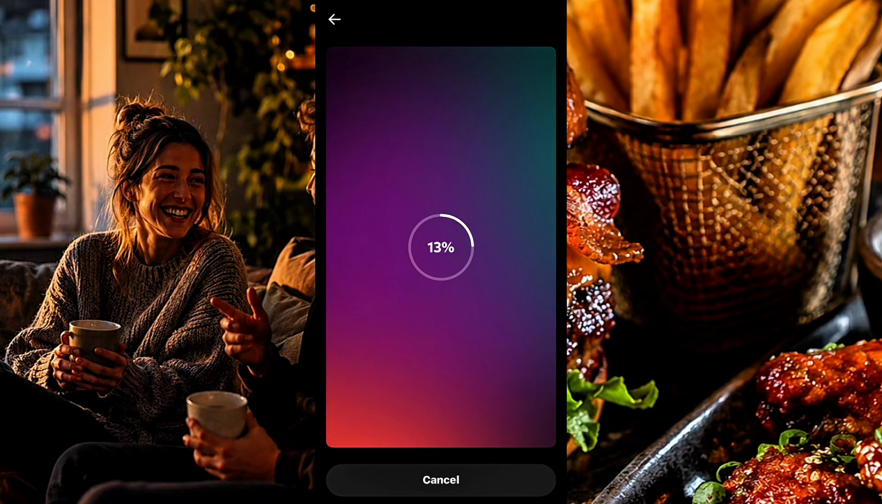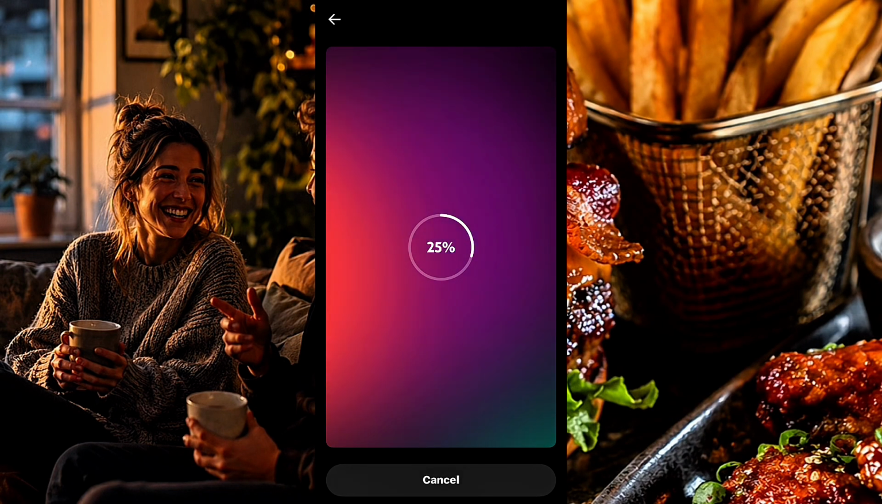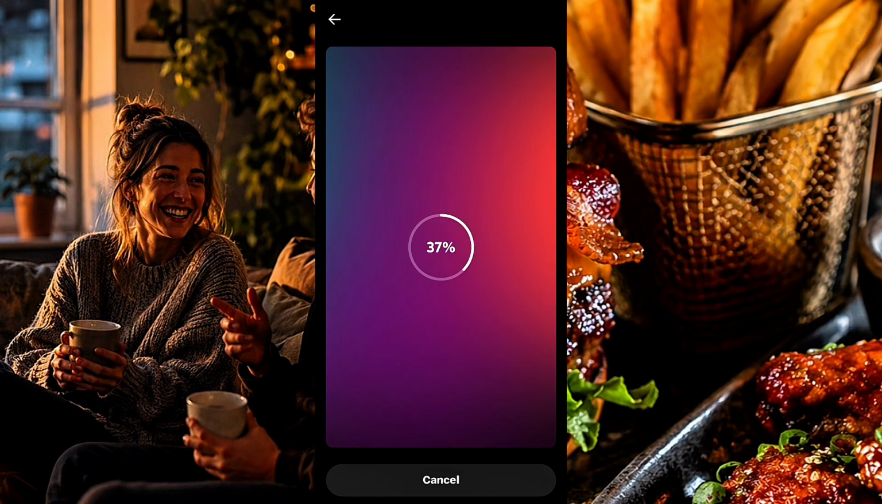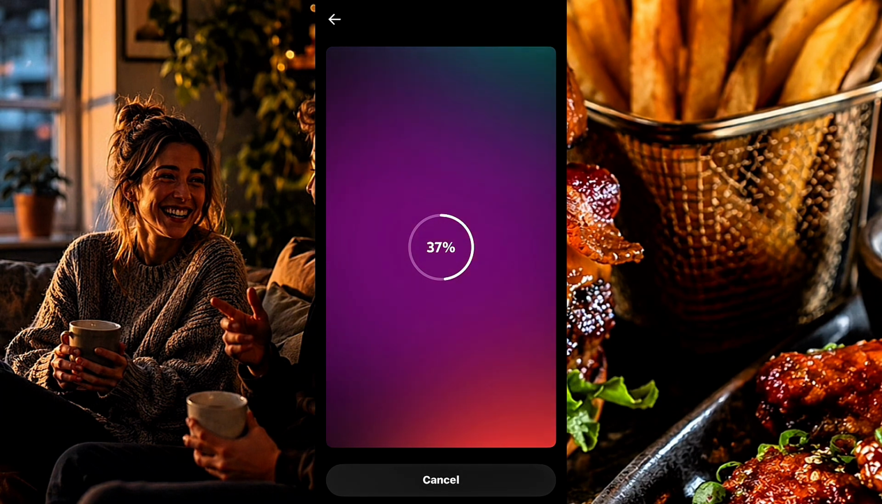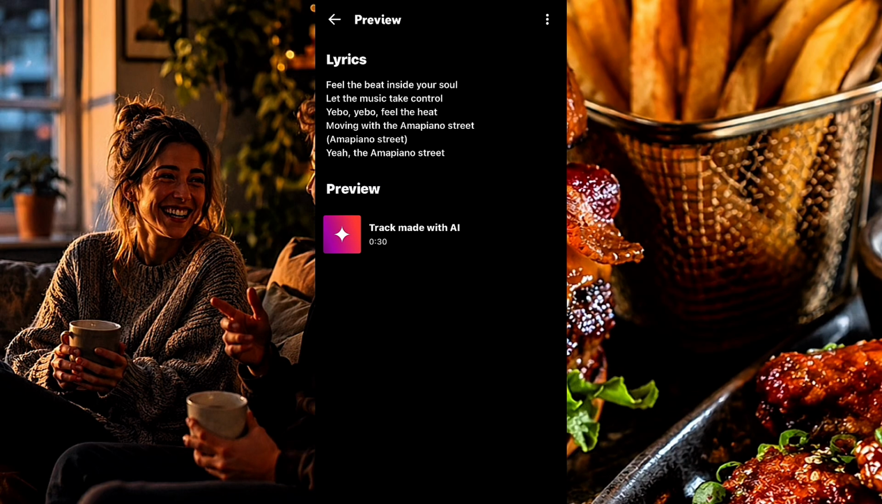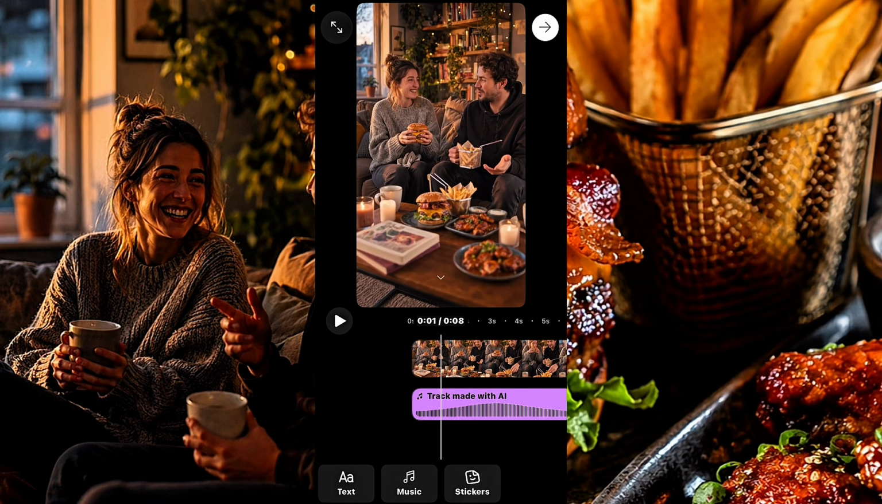You can select any of the existing music out there, or you create your own music. Easy and very simple steps. You don't need to be a programmer to do this. Okay, let's listen to our music. If the music is okay by you, you click on this arrow button, and you have your music.